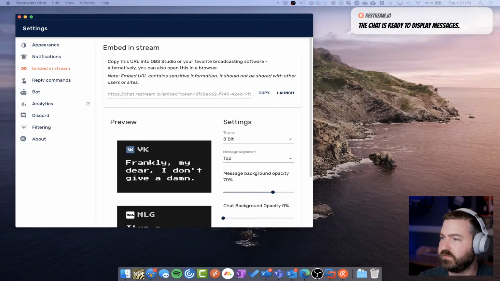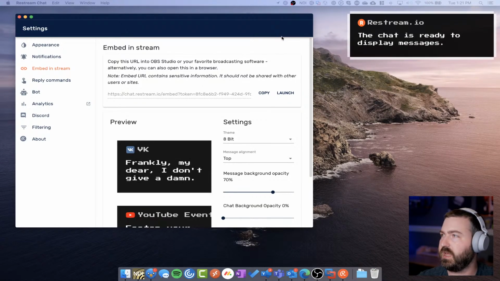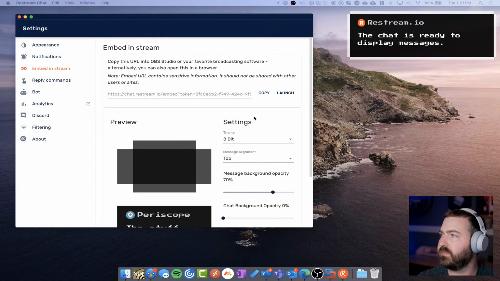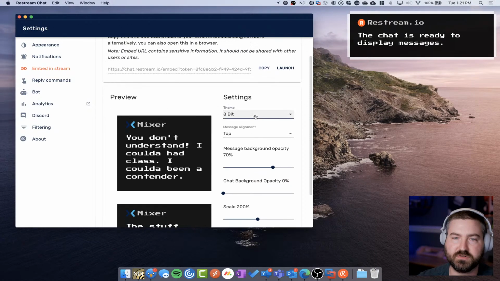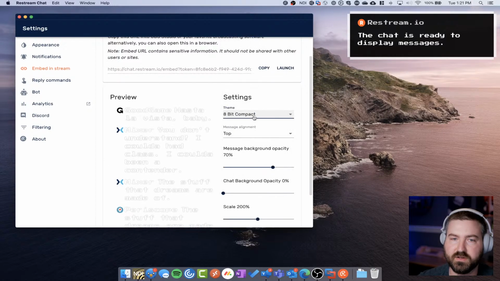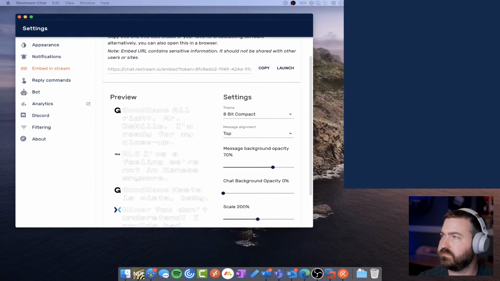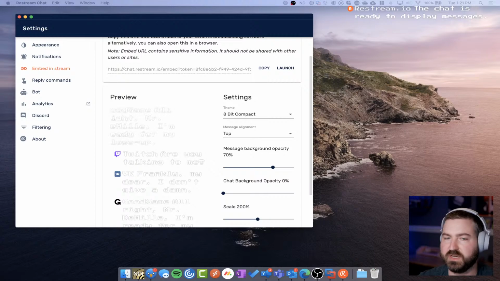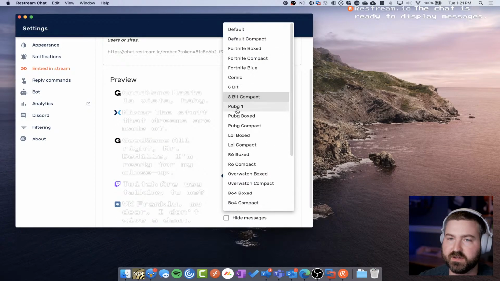Let's refresh the cache of this page. Okay, so here's 8-bit. That's what that looks like. I don't know, that's kind of obnoxious. That definitely obscures a lot of the screen. 8-bit compact. Let's see what that looks like. Yeah, just white text on. My background's too busy on my Mac, I think, for that.